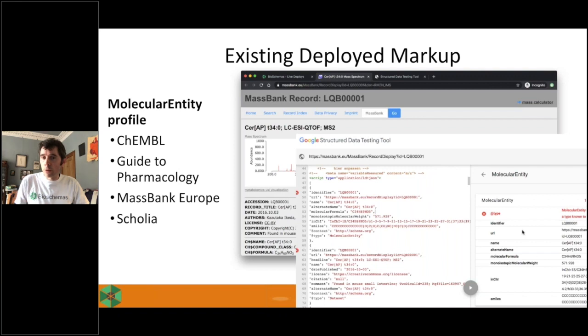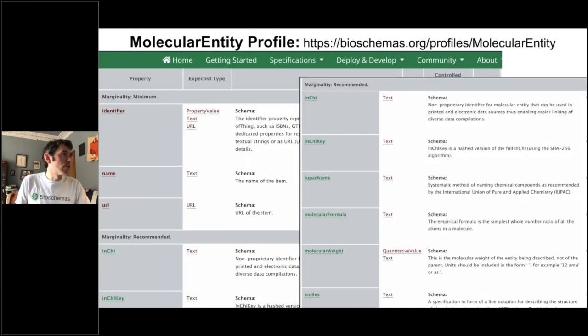The choice of these properties has come from the Bioschemas profile. So the profile here is the molecular entity profile. Each profile has a set of minimal properties that we feel people absolutely must provide. These are generally so that we've got something to return to the user. And then there's a set of recommended properties. These are not always absolutely necessary to be there, but it's good practice to put them there. And these are useful for discriminating between search results.